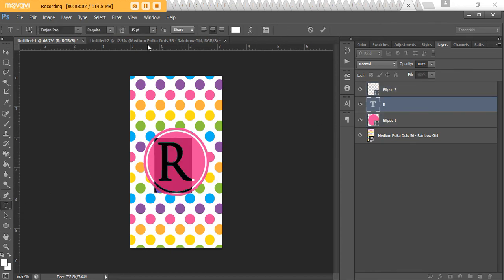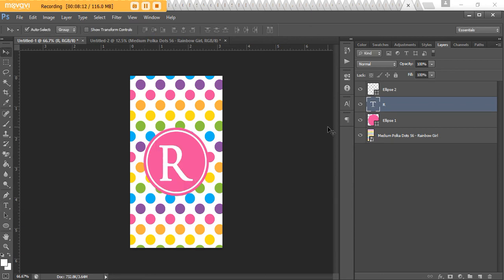I personally prefer to have a bit of space between my letters and the edge of the circle. Some people prefer to have it really big and close to the edge. I don't. To me, that looks good.